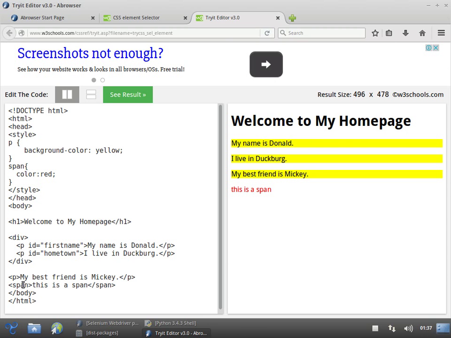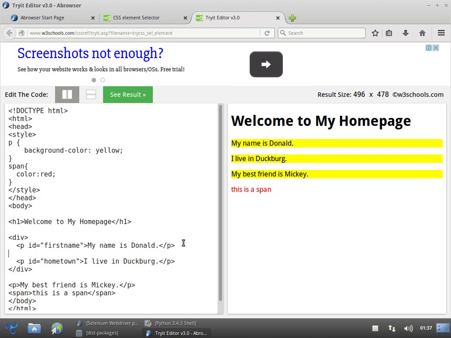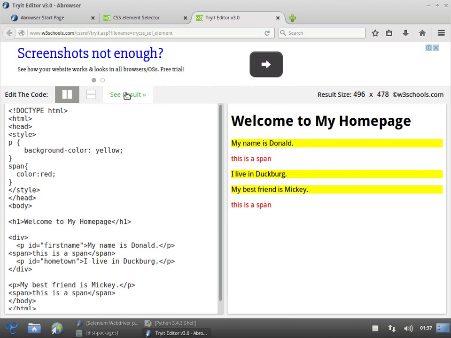So no matter where the span element is within the body, its effect will be felt. So let's copy this and put it inside the div element. No matter where it is within the body tag, it will apply the style for the respective elements, which in this case are the p element and the span element.